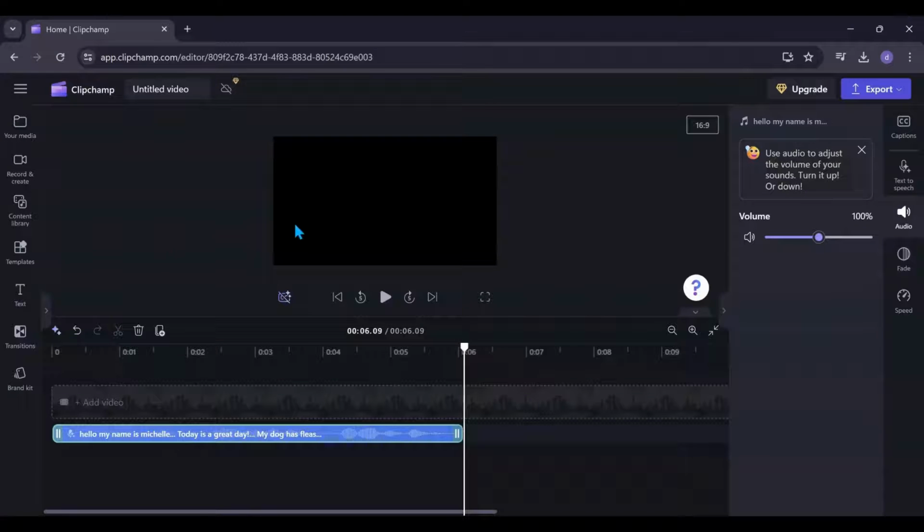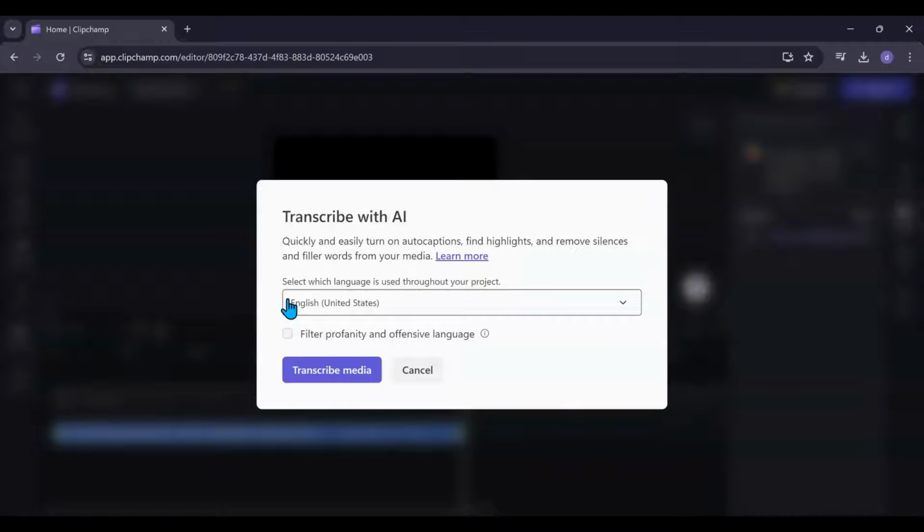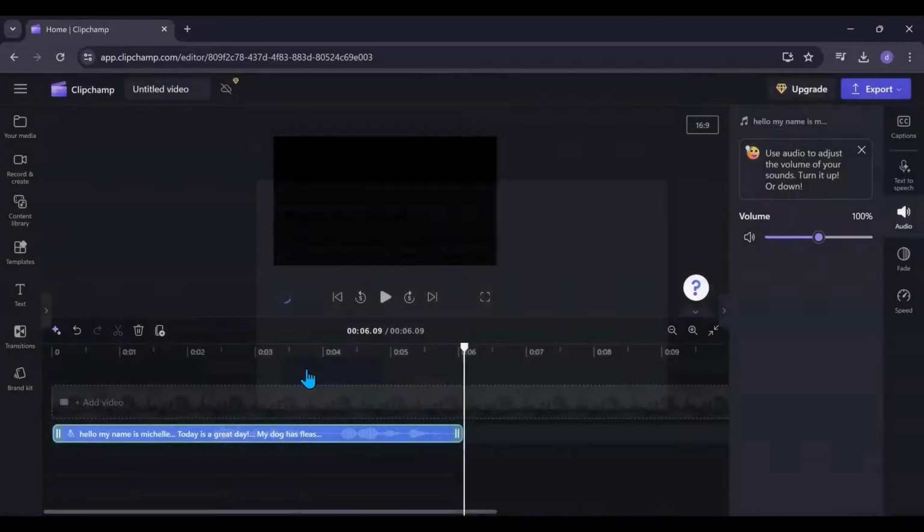The other thing is if you're going to go the opposite way, say you put a bunch of pictures and some videos up and made a small video in Canva and then brought it over here, and now I made my AI voice and I want to have captions, you can go here and it'll transcribe the media.